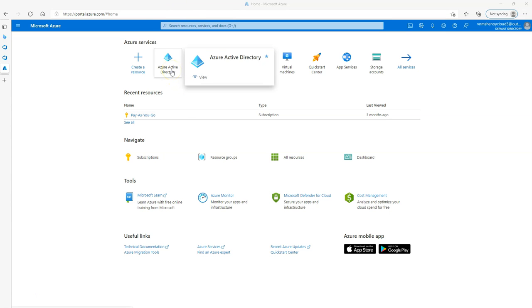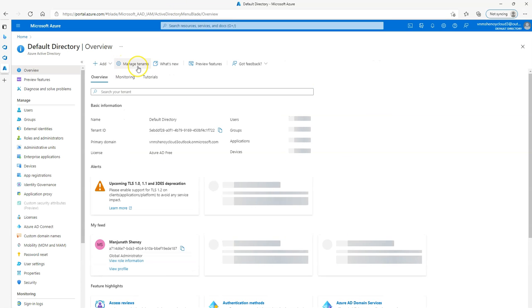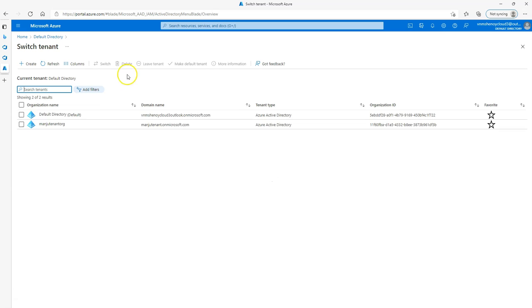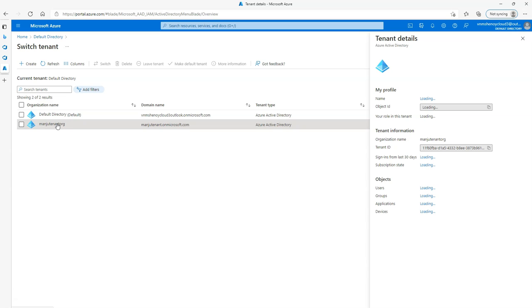Some time later, I will go back to Azure Active Directory, and I'll click on Manage Tenants, and you can see that the Manju Tenant organization has now been created. So what I will do is click on this and mark it as the default tenant.